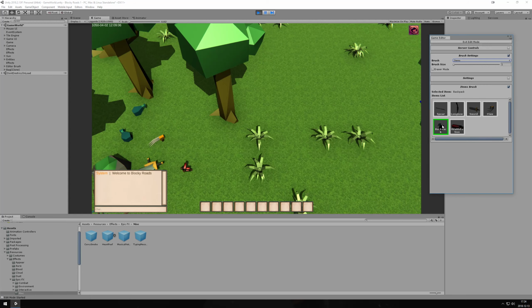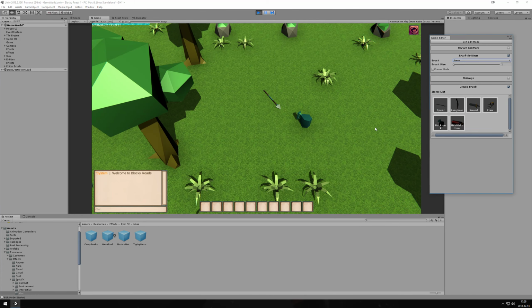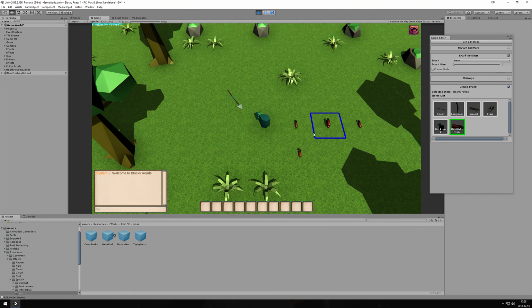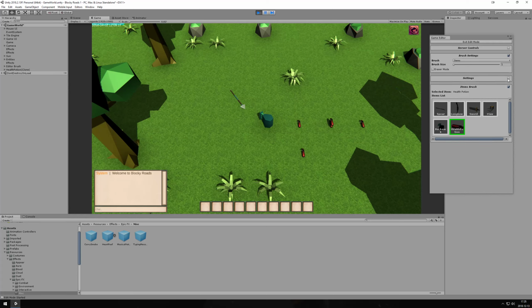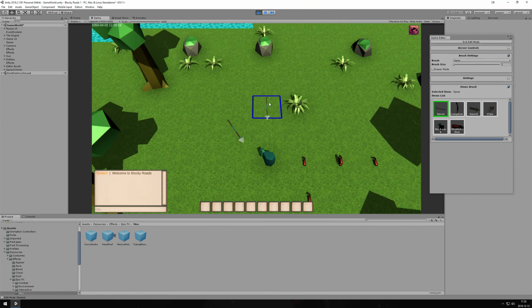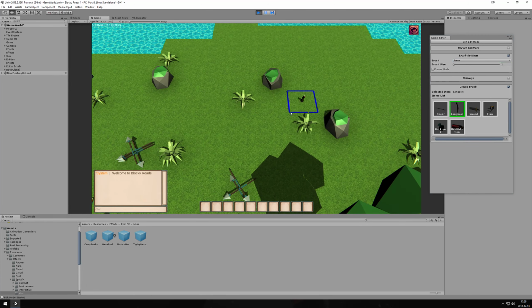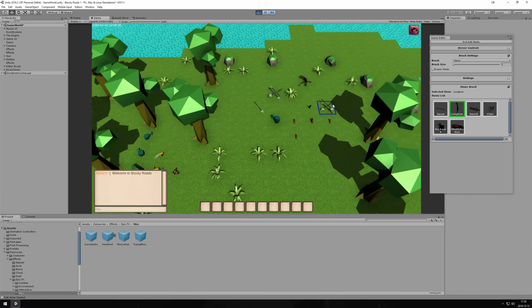These are the item presets that we've done so far. Spear, backpacks, health potions. We can actually change the setting here to use random direction. Then it will just rotate them, yeah, randomly. So you can place items.